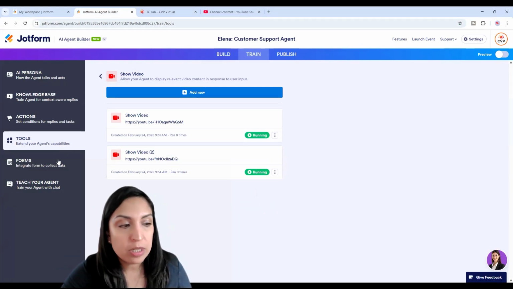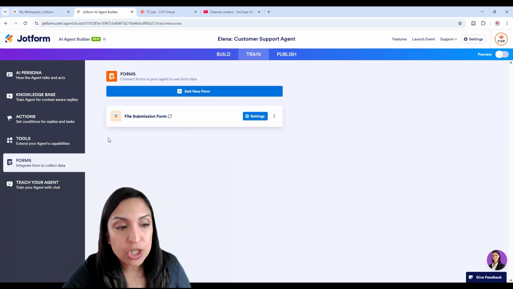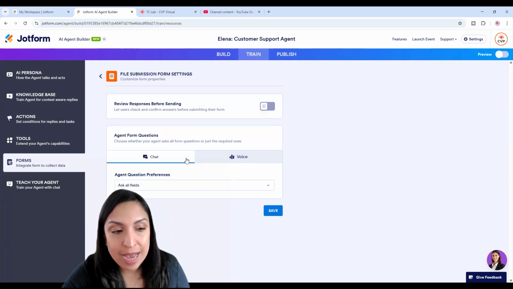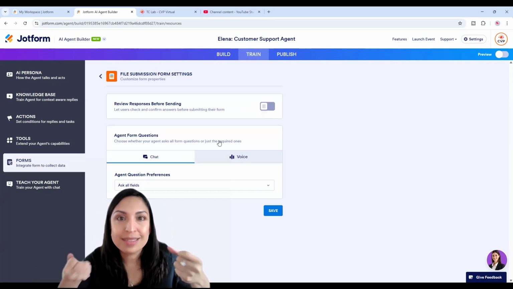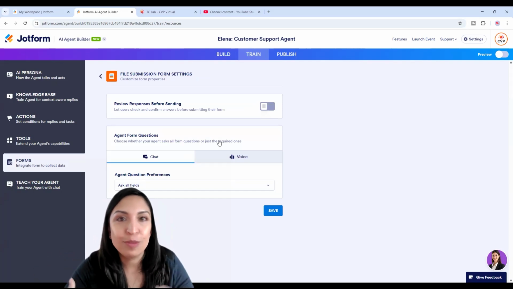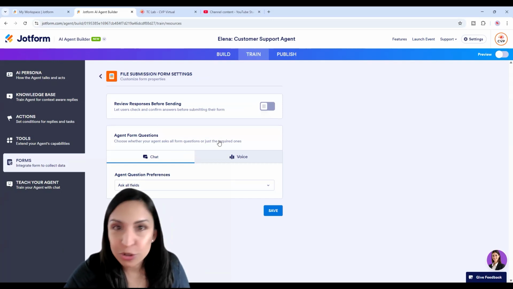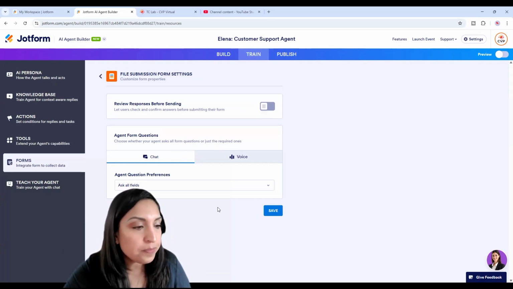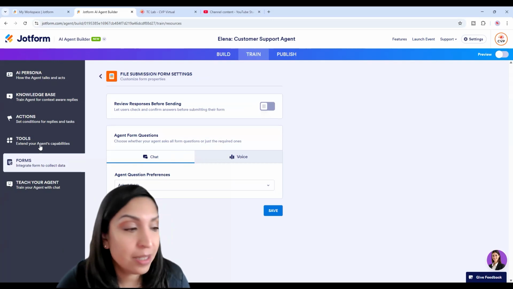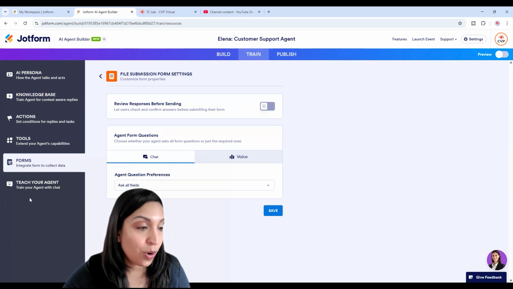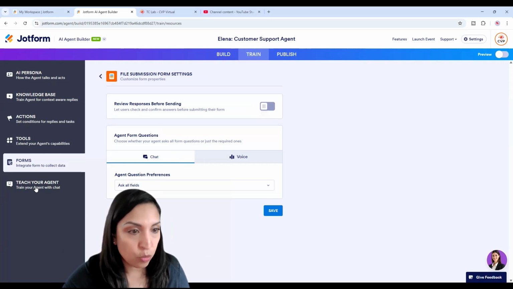Now, you can also integrate your AI agent with a form. For example, I have a submission form, and you can just decide that the agent can actually take the answers from your client, either with voice or by chat. I'm not going to go with that option in particular, but definitely something to consider, might be very helpful in your own business and operation.